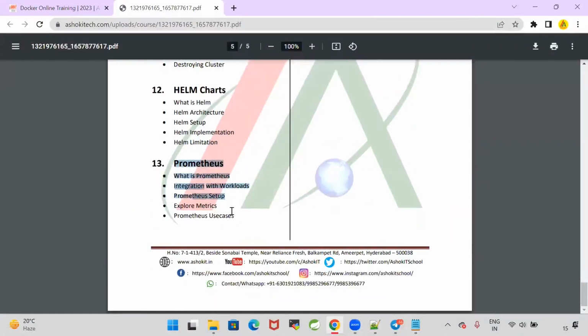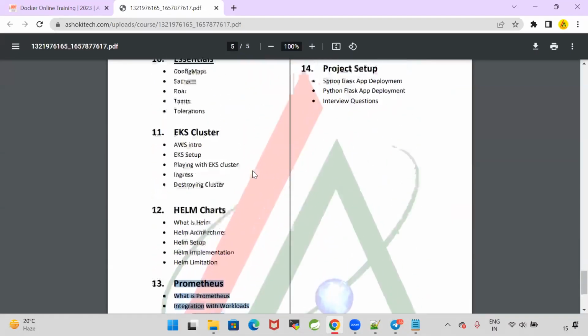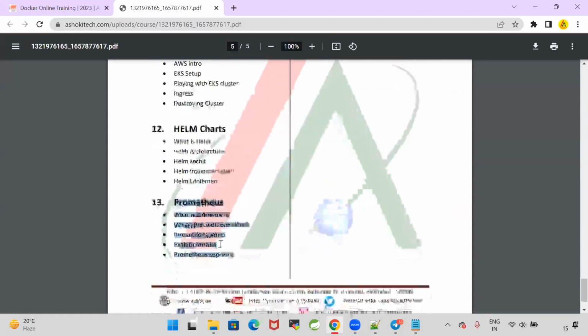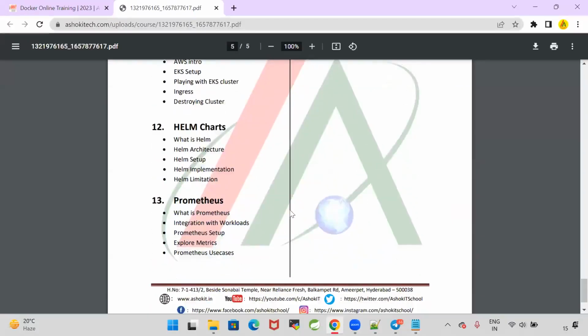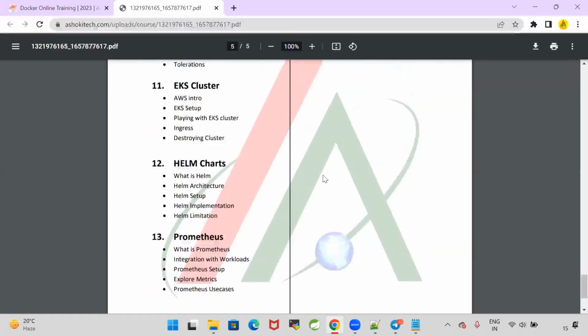So for that, Prometheus and Grafana we are going to use as monitoring tools on the Kubernetes, and we are going to use EFK stack to monitor the logs of the application. To segregate logs monitoring on our application, we are going to use EFK stack. That is Elasticsearch, FileBeat, and Kibana. That also we are going to use to monitor application logs.